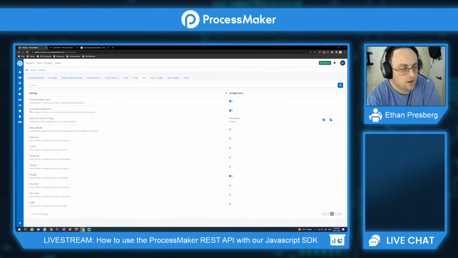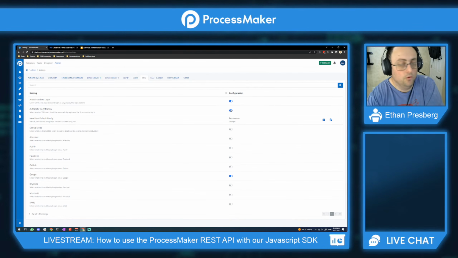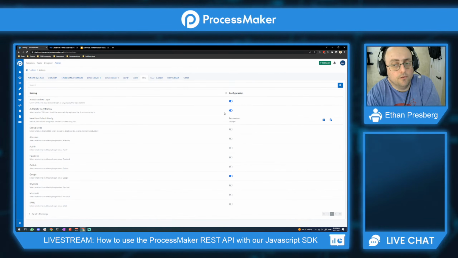For the question, automatic registration: select whether a single sign-on user should be automatically created the first time they log in. As long as this is checked, even if the user doesn't exist, just like my user that I logged in with before didn't exist in this domain, it will automatically create it as long as it's part of the allowed domains. If you untick that, it will not allow you to log in. So to answer the question, yes, we do allow just-in-time user provisioning, but we do not strictly enforce it. Are there any other questions?